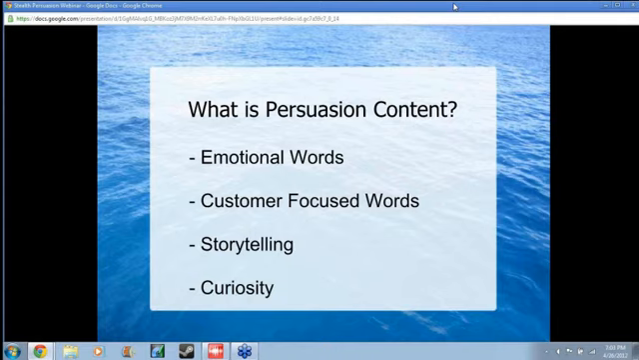I want to have a checklist going here. All right, what is persuasion content? It's emotional words. It's words that you use to help capture or connect with your visitor on an emotional level. They are also words that are focused on the customer.